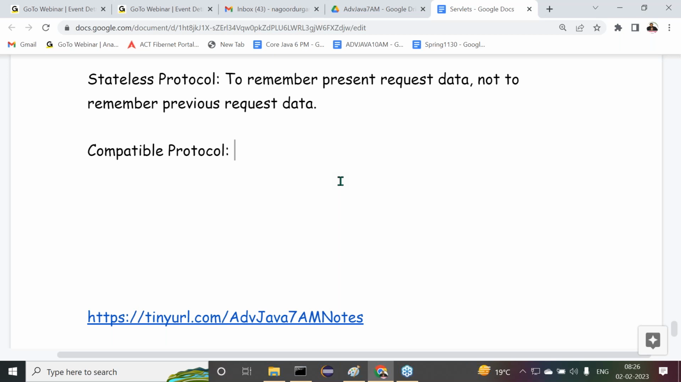Okay. How is the data available there? Which data is submitted by the client to the server? Which data is submitted from the server to the client? Now the data is available in the form of hypertext. The request data and the response data both are available in hypertext. To carry hypertext data, we need a compatible protocol. Do I get my point or not?